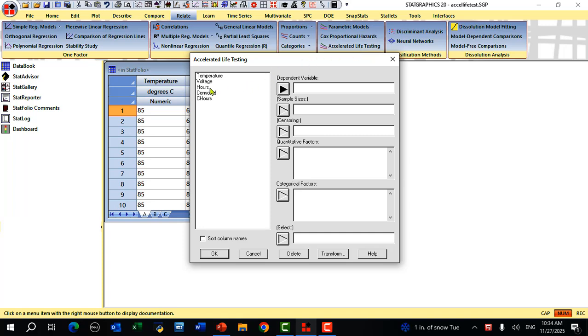On the Data Input dialog box, I'll start by specifying hours as the dependent variable. The censoring indicators are in the column called Censored. In the field for quantitative factors, I first need to specify the primary accelerating factor, which is temperature. I can then add additional factors if I like, and in this case, I'll add voltage.